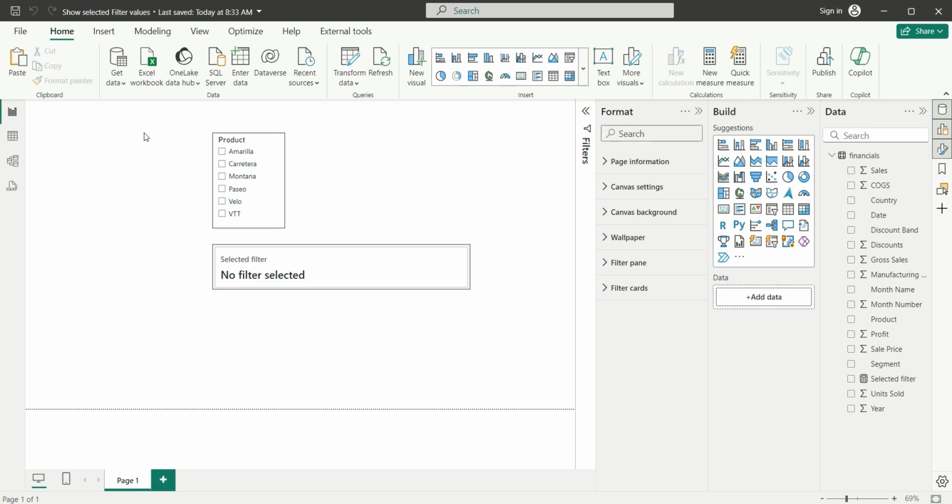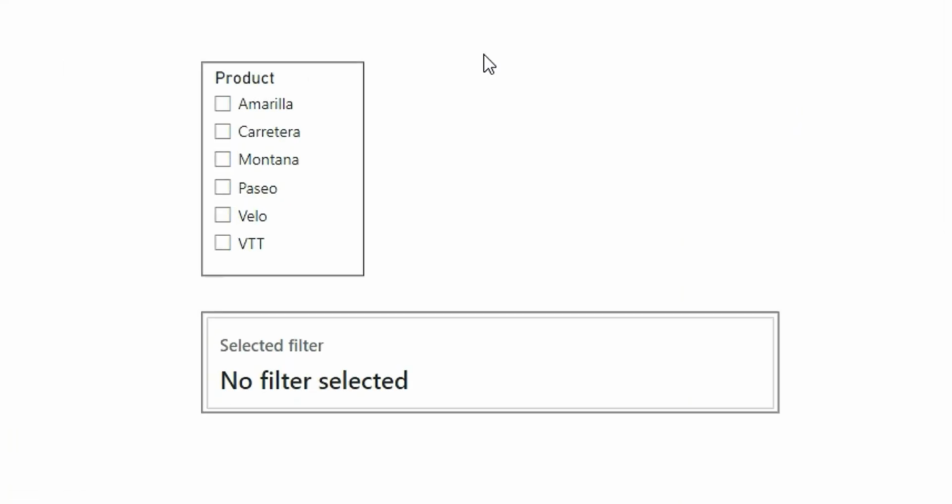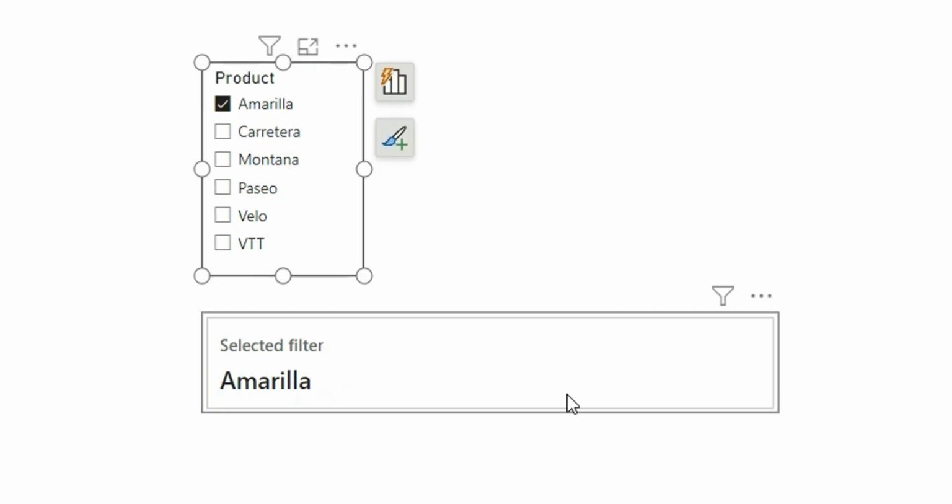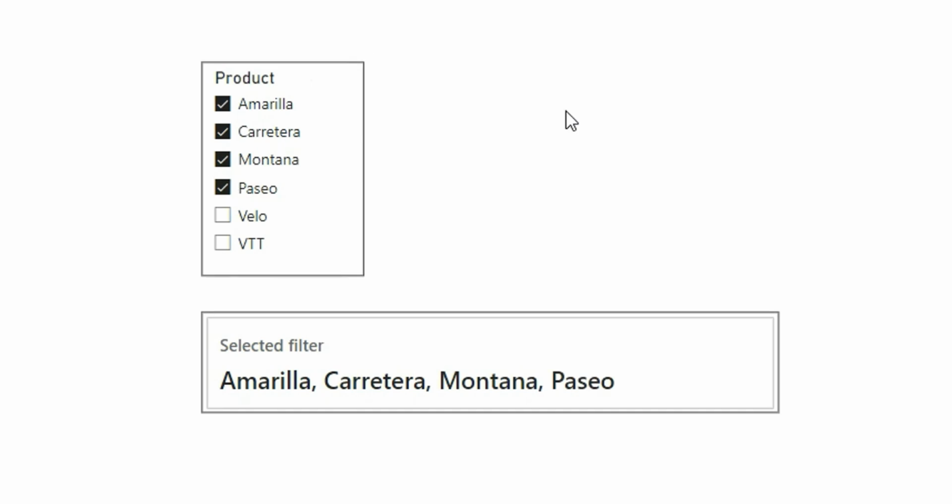So a few months back, I created a video called Show Selected Value, where I have shown how to show selected values from the slicers in a card. As you can see on my screen, I have a product slicer and a card visual. So if I select something in the product, you can see I'm showing that value in the card visual as well. Now if I select multiple values, it will show those values as well. So as many values as I select in the slicer, it will show those values. So this was a video I created.